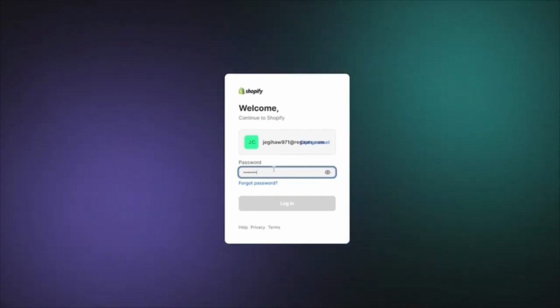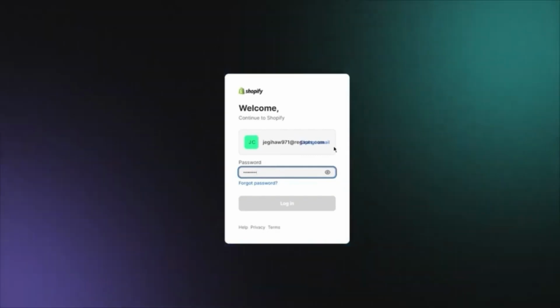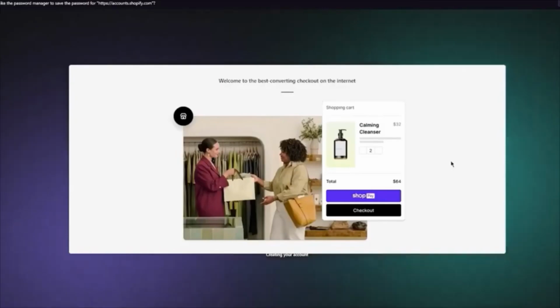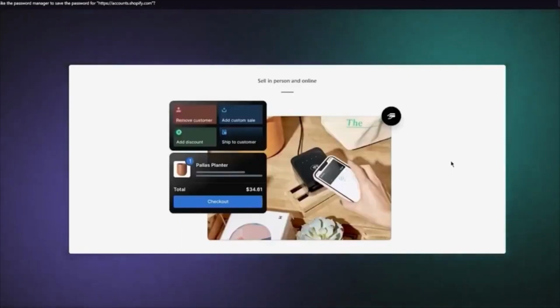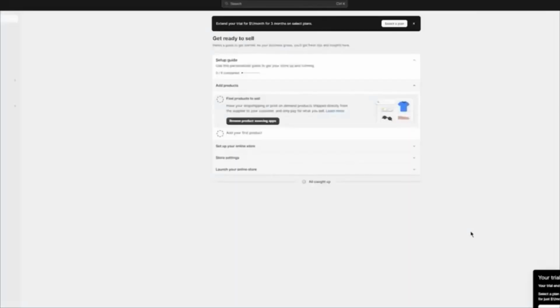So when it logs you in, let me show you what the interface looks like. So once you come over here, the screen starts loading. And what happens from there is it's going to bring you to building your store. So once it brings you to building your store, you are going to be taken into this section, which is basically your basic dashboard.